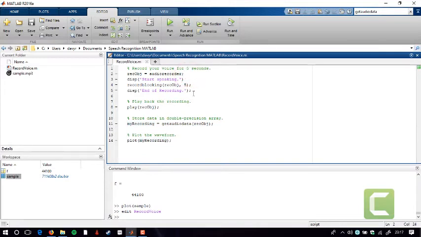Just to explain in detail, MATLAB has already provided us with comments. It's going to record our voice for 5 seconds, and then play it back, and then store the data, and then plot the waveform. Now, I want to do a few changes here. For example, I'm going to type in my voice, and then it asks me to shift enter to rename the instances. So I'm just going to do that, press shift enter. It will automatically change all the variables to my voice.